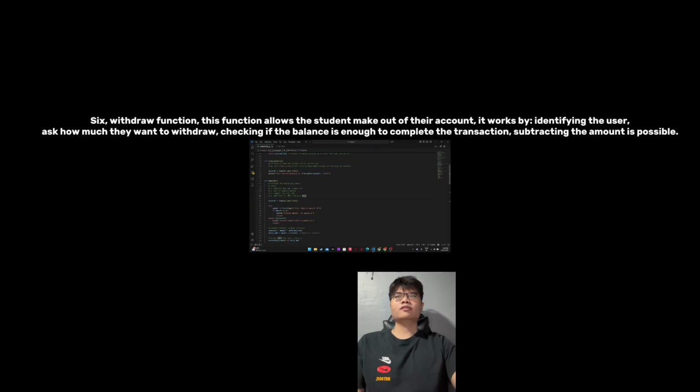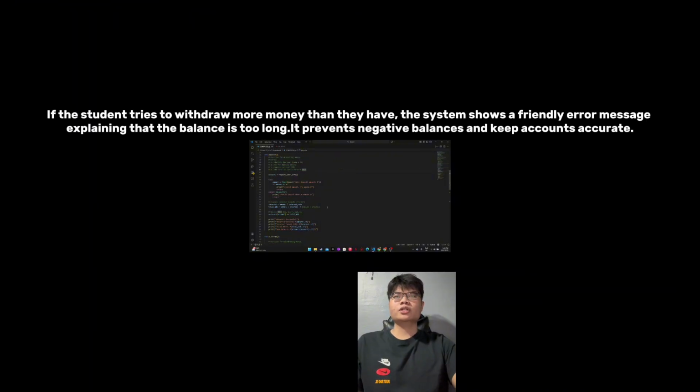Number 6. Withdraw function. This function allows the students to take money out of their account. It works by identifying the user, asking how much they want to withdraw, checking if their balance is enough to complete the transaction, and subtracting the amount if possible. If the student tries to withdraw more money than they have, the system shows a friendly error message explaining that the balance is too low. This prevents negative balances and keeps accounts accurate.